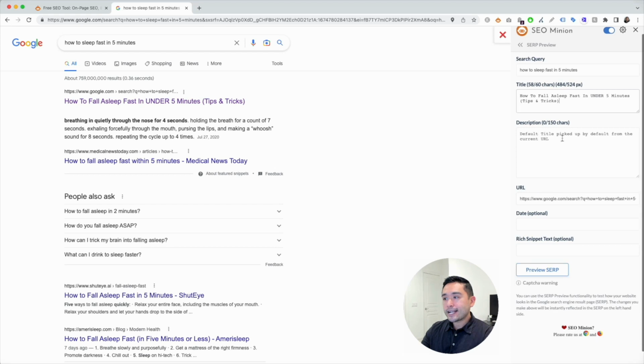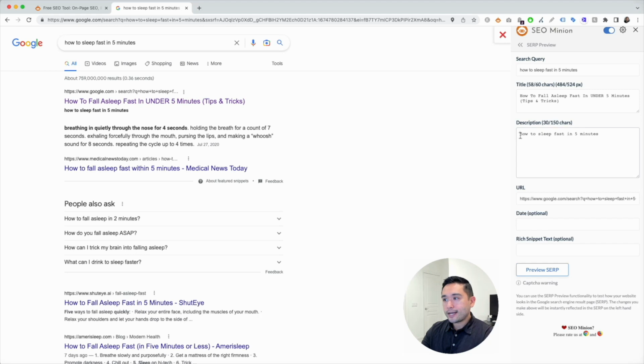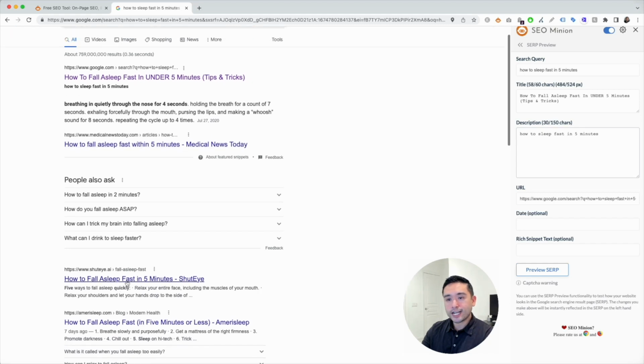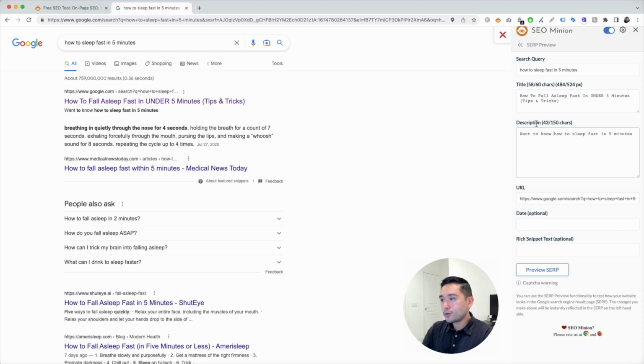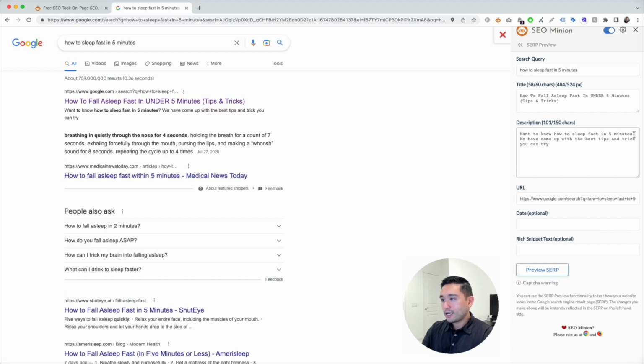And this next part is the meta description. So we are going to put our search phrase here and update it so it looks more enticing to click on. Want to know how to fall asleep fast in 5 minutes? We have come up with the best tips and tricks you can try. Click to learn more. Okay, so it's at 124 characters, just below 150 characters, so that's perfect. And you can see the meta description right over here. I think it looks good.